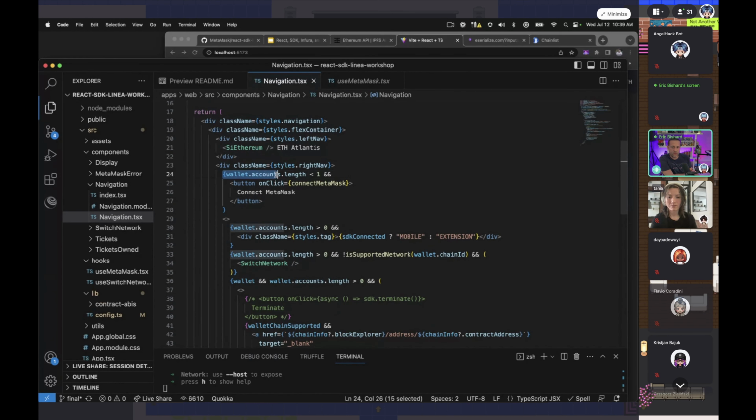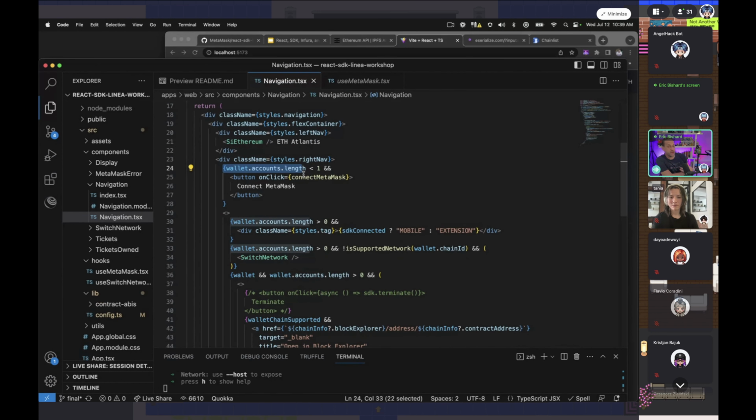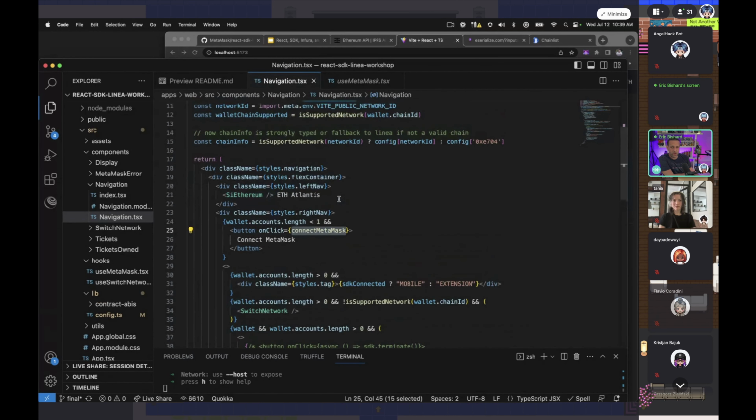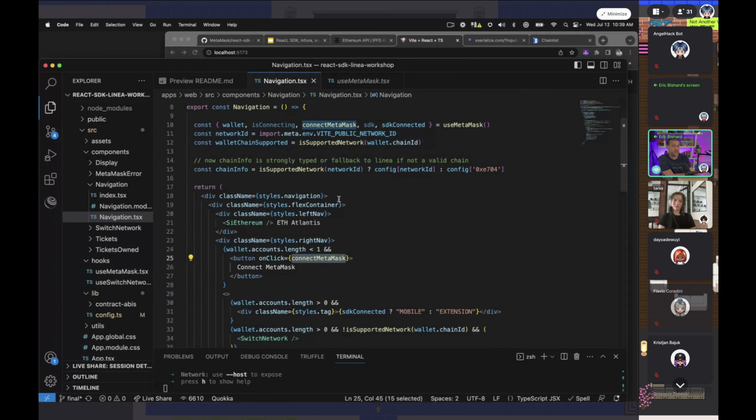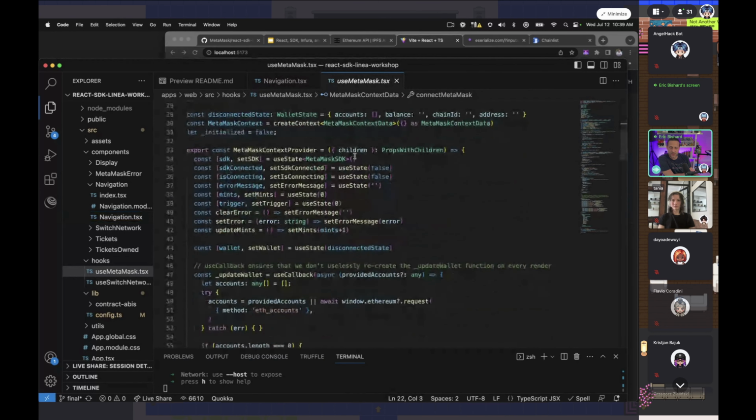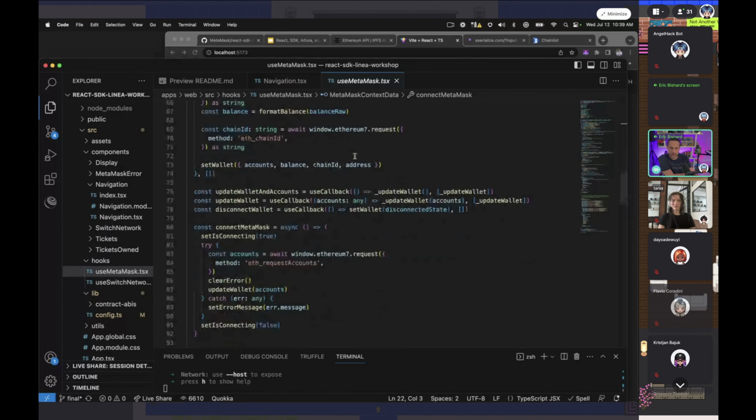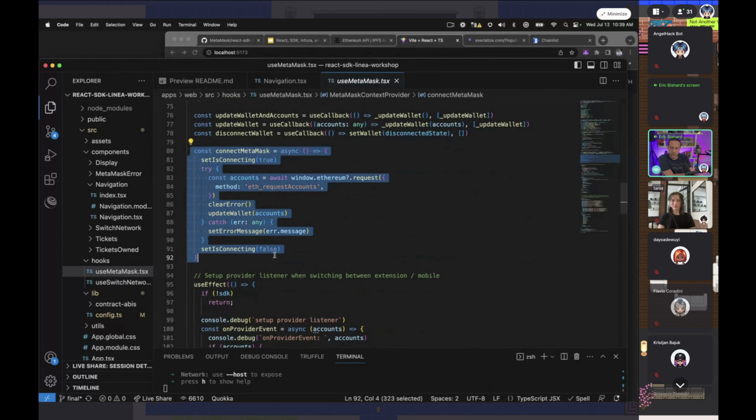So if the wallet.accounts.length is less than 1, then we know that they have not connected to MetaMask. The SDK does all the detection of whether they have MetaMask or not, so we can just check: is there an accounts array with any length to it or not? If there's not, we're going to show that connect MetaMask button. This button will activate a connectMetaMask function, and if we go look at that, it's inside of our hook here. It's this function right here.